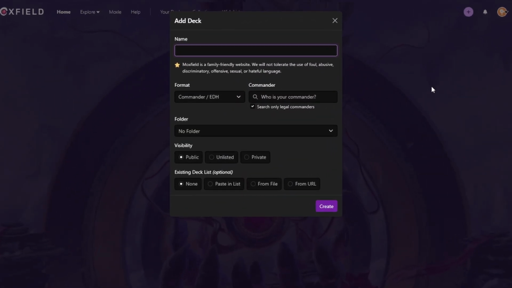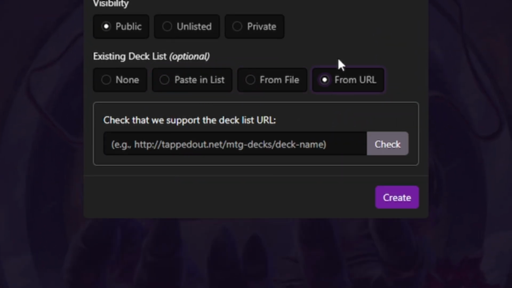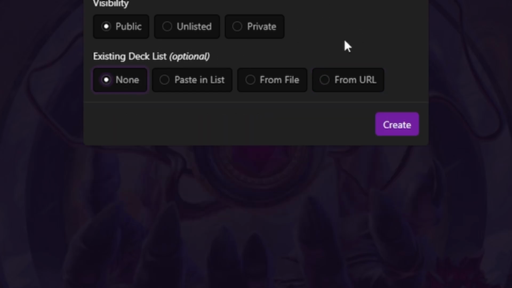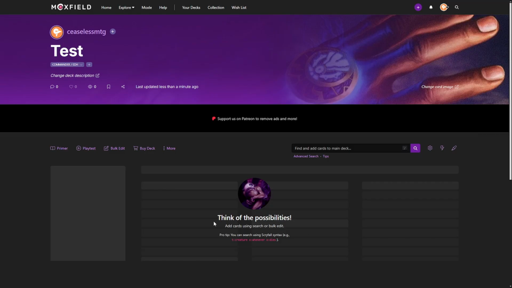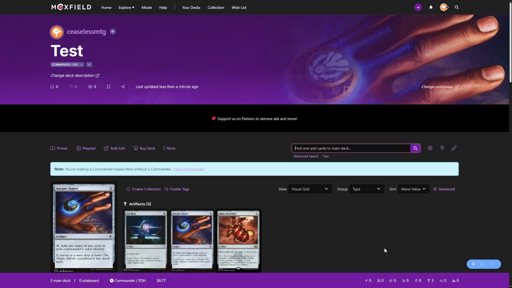You'll get this box where you can customize the name of the deck, the format, what folder the deck goes in, if any. If you have a deck list ready, there are also a few options to just import it directly, such as pasting the list in text form, uploading a notepad file, or simply using a URL. If you don't have a deck list ready, just select none and hit create. Now you have this blank list and you're ready to start building your deck by either using the bulk edit feature where you can just start typing your deck list, or by using the search bar.